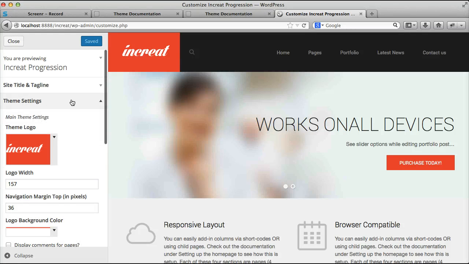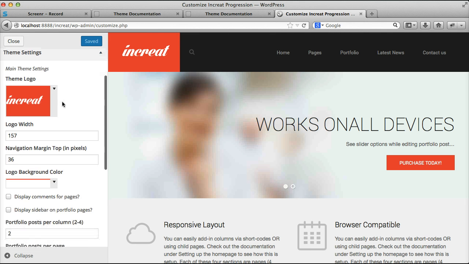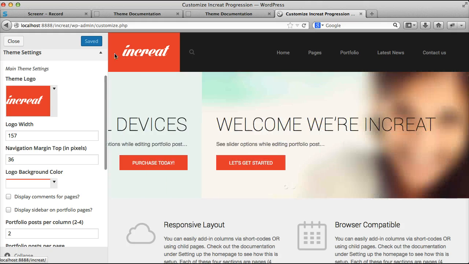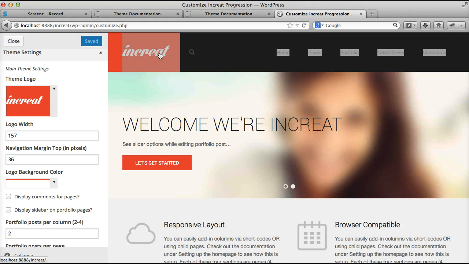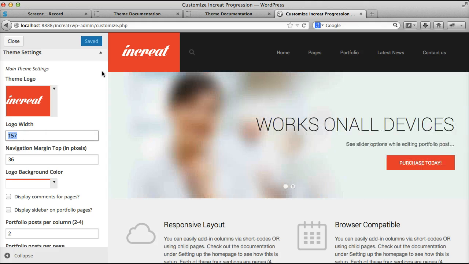So that's going to be under theme settings, and you'll see a bunch of options. So you have your theme logo, pretty self-explanatory. It's this highlighted area right there. And then you have your logo width, so you're going to want to upload a logo and make sure that you have the correct width in there, and that's just to make sure the responsiveness works properly.